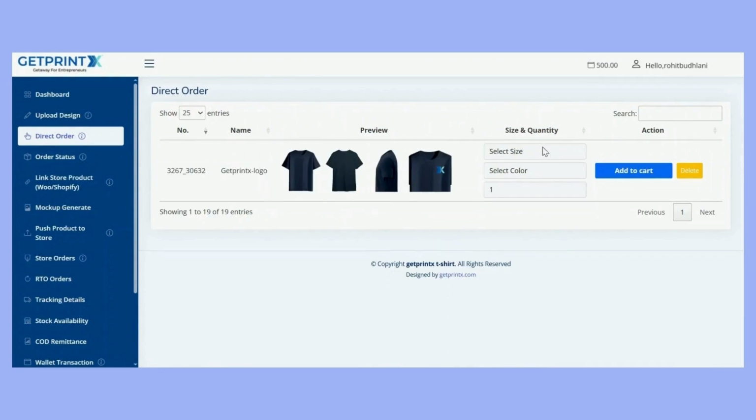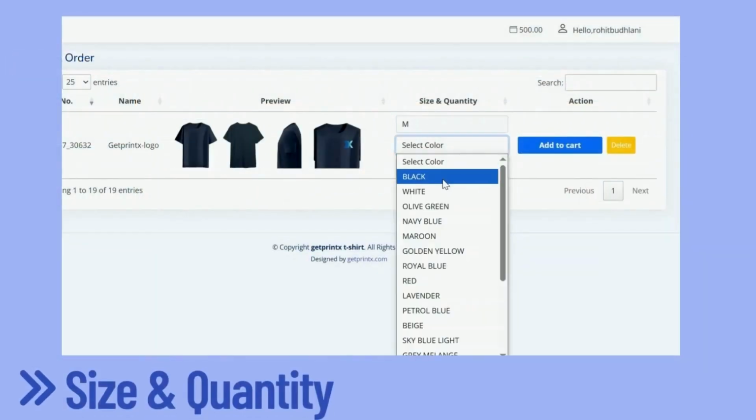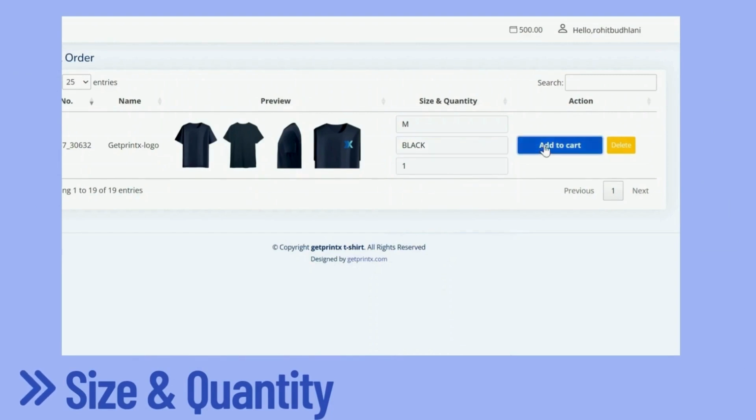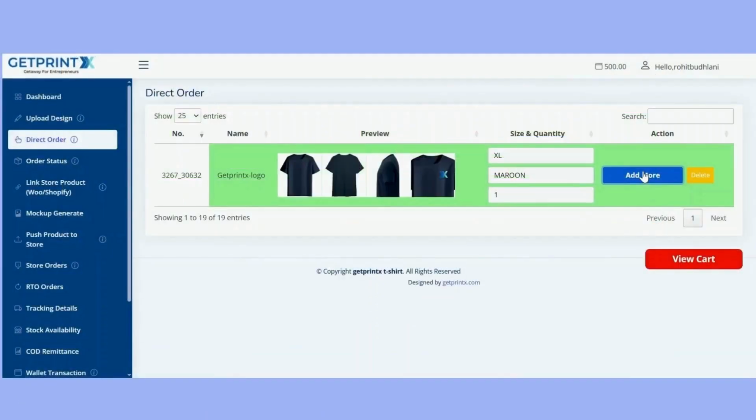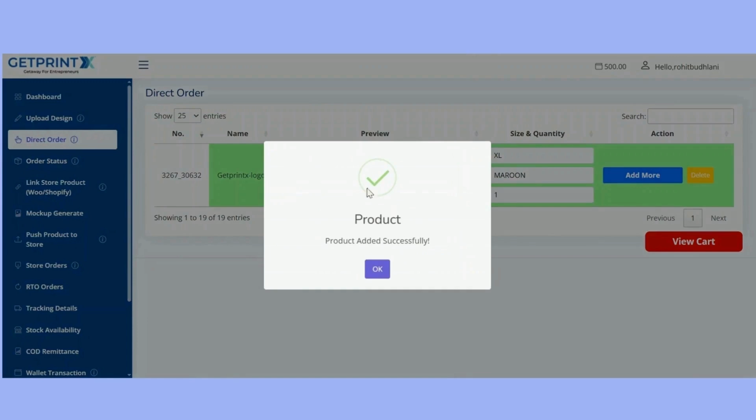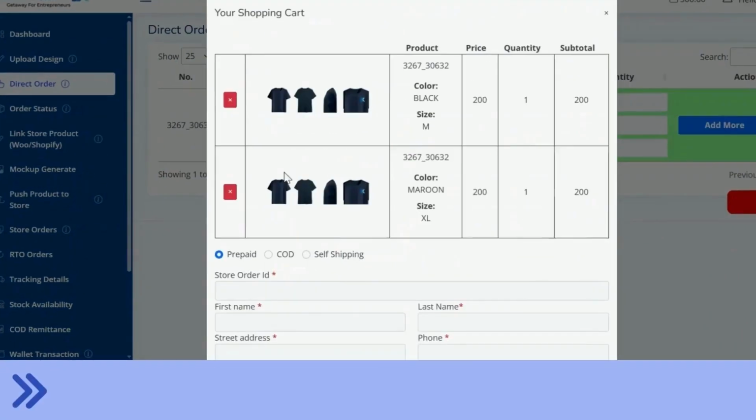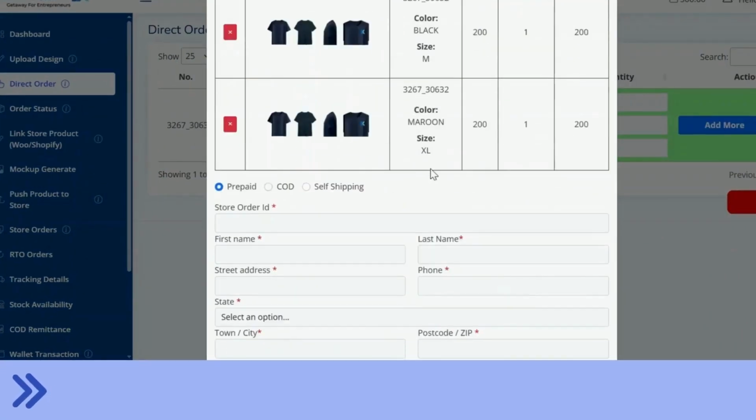Here you can select the size you want and the color and just add to cart. And you can add multiple products at once by selecting different sizes and different colors. Multiple products can be added to the cart. Our product is added successfully, and we will just click on view cart. All the product details like color, size are shown here just for your reference.